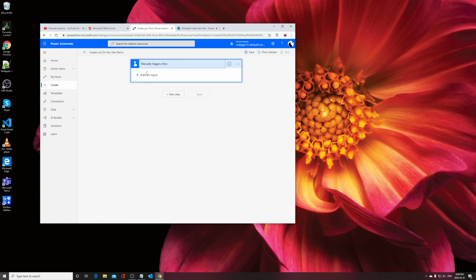So I'll get a button called manually trigger flow, and I want to get certain input in order to create this list on a SharePoint site. So the first thing that I was thinking of adding is I'm going to click on add an input, and I want to create a text field. The text field I will call site URL. And I'll leave the text box as it is.